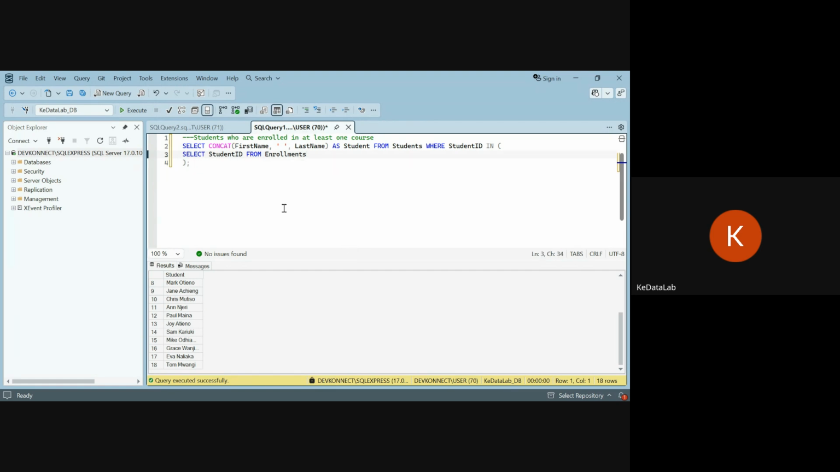Okay, so let us do another example. The next example is we want to check courses that have students enrolled. So we want to show courses that have students enrolled. For you to know that a course has students enrolled, the course ID for that course needs to be in the enrollment table. So the first thing that you'll do is select the course ID.